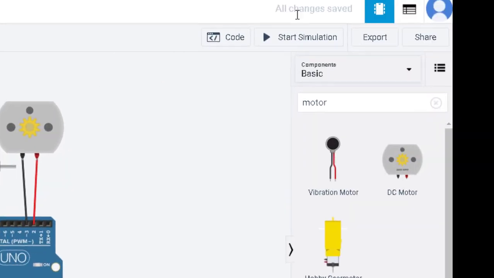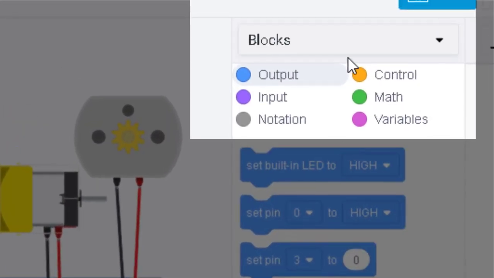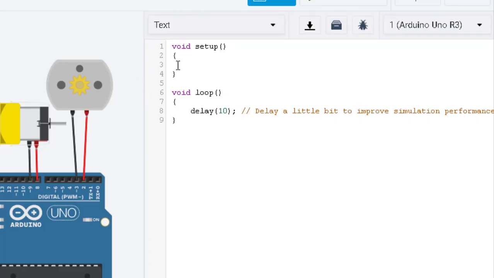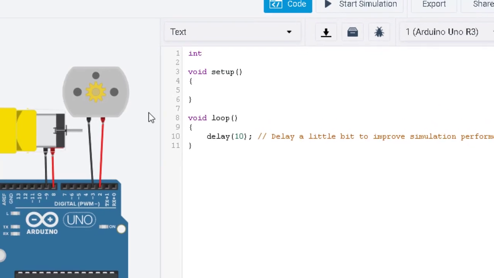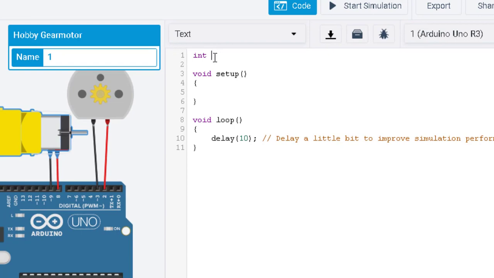Welcome to Arduino Basics. Now we are going to write the code for our circuit. So we are going to click on Code, delete the blocks, select here Text, and should appear only void setup and void loop.